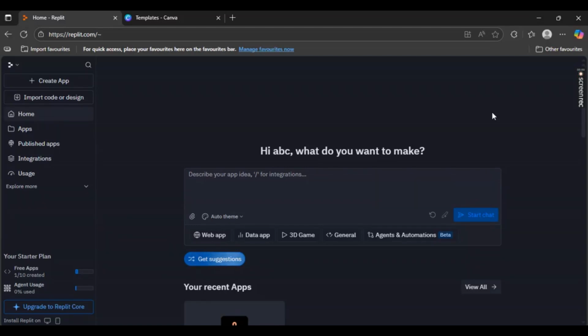Want to know how to improve your prompt in Replit? Well, no worries. In this video, I'm going to show you an easy step-by-step guide on how you can do it. It's super simple and under a minute, so let's get straight to it.